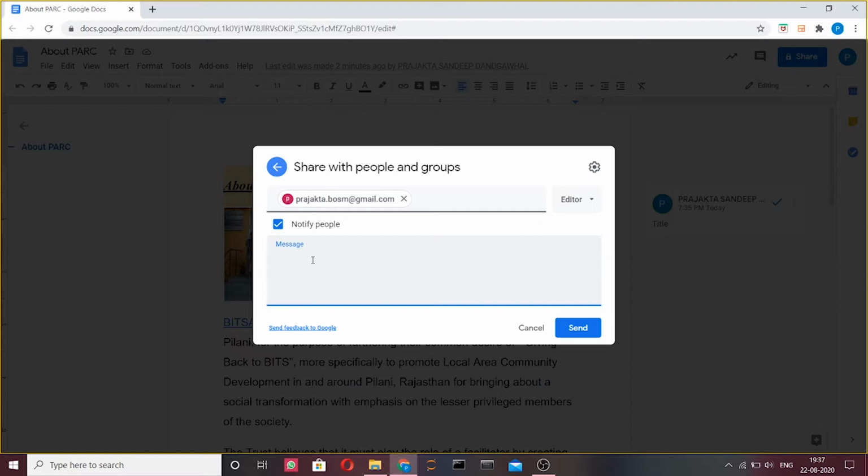If you want to send a message along with the document, type it in the message box and then we select send.